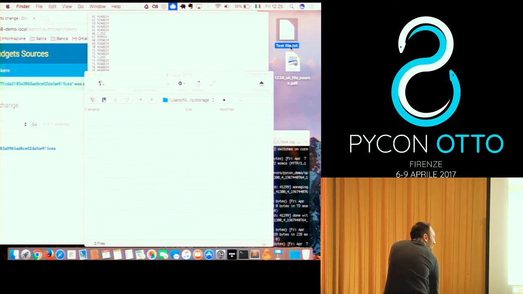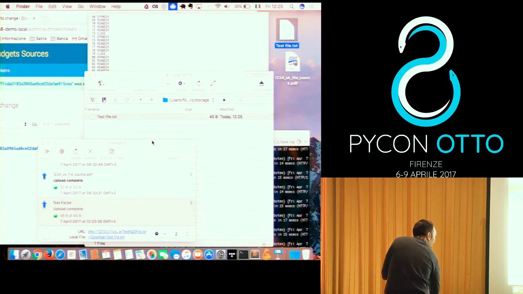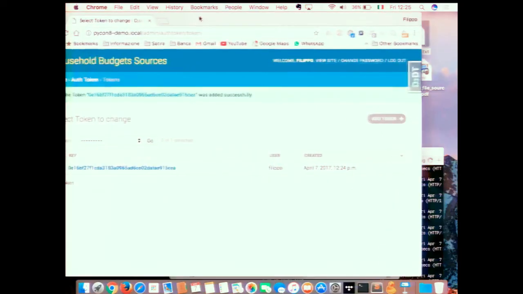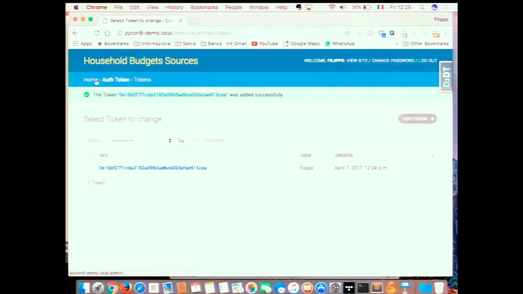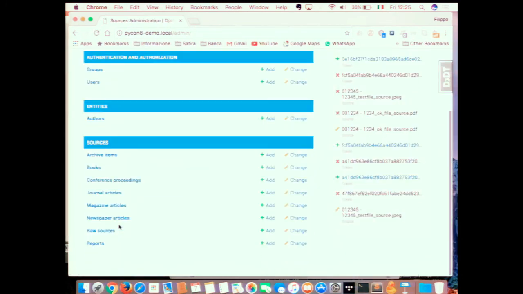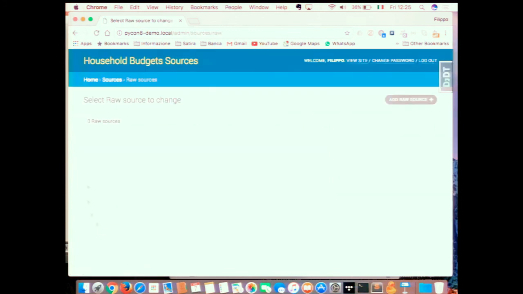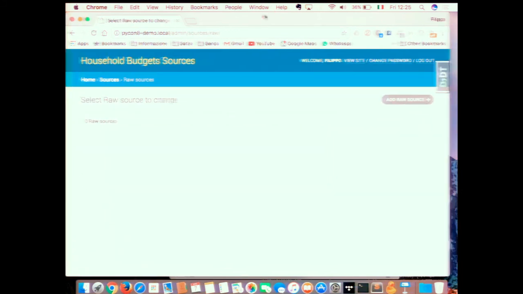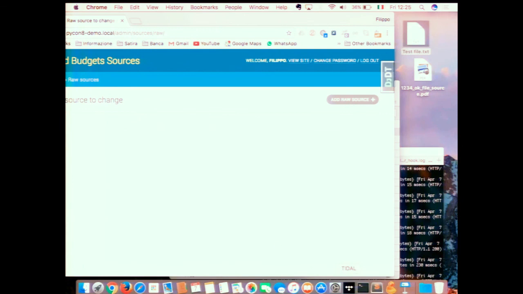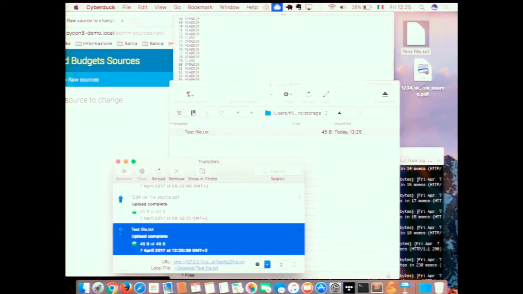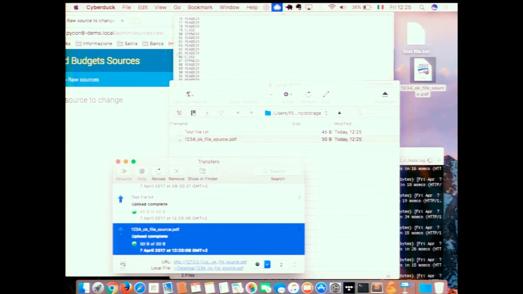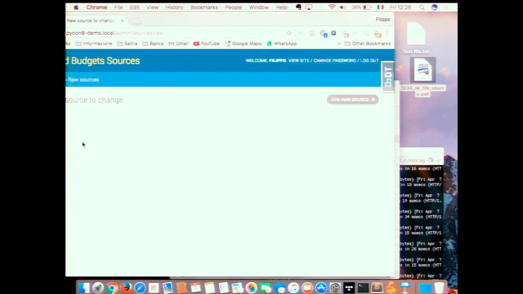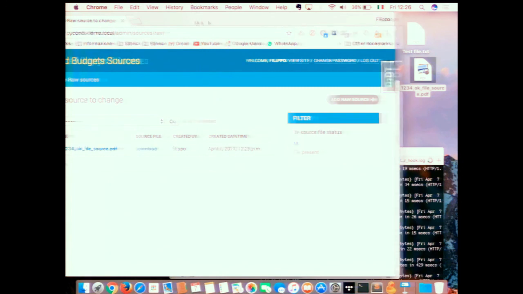So right now, I try and upload this file. Okay, and if I go on raw sources, which is where I expect to find this file, it shouldn't be there because it's badly formatted, and we still have 0 sources. Let's hope that if I upload the good one, it will work. So now I try to upload this one on the server. Okay. And it automatically creates this thing.